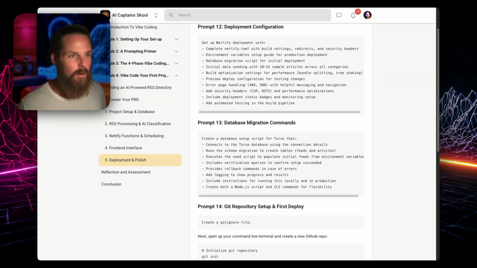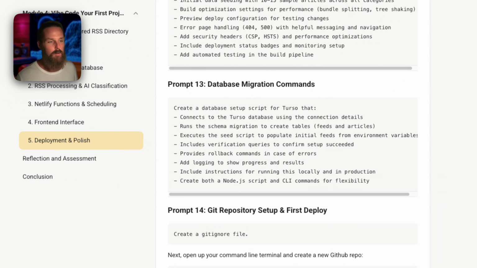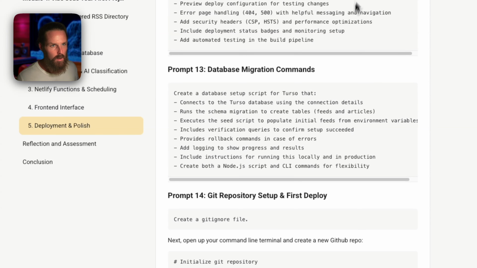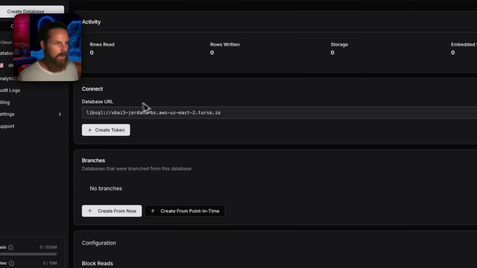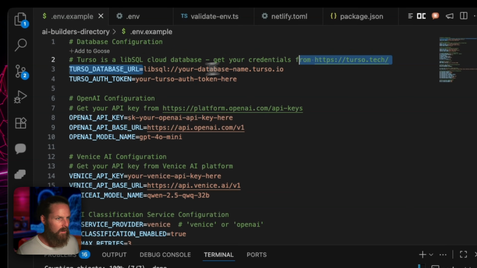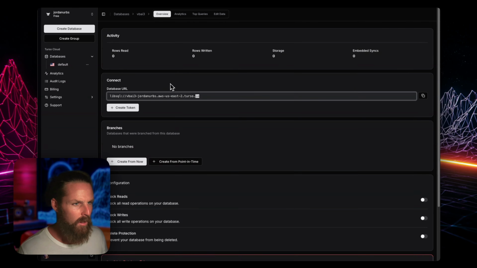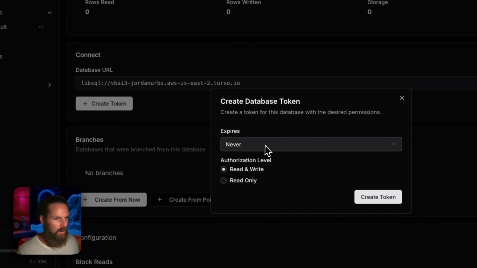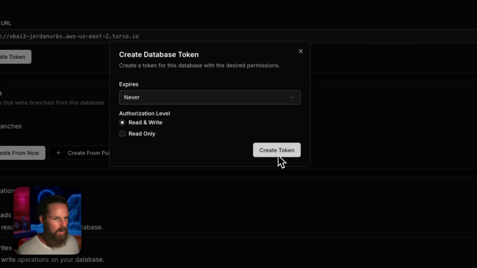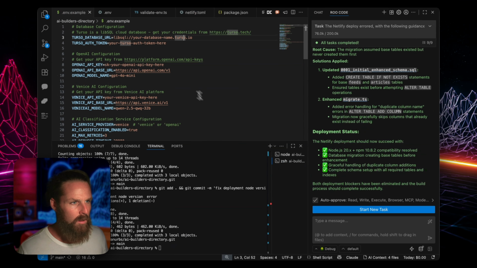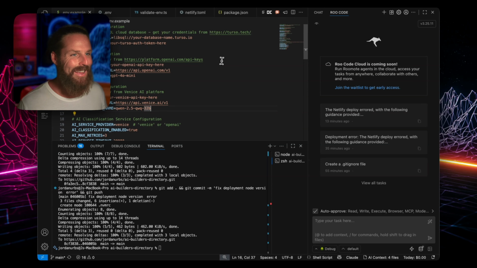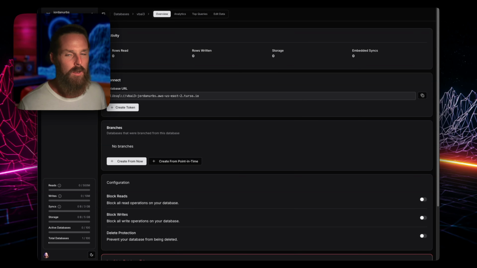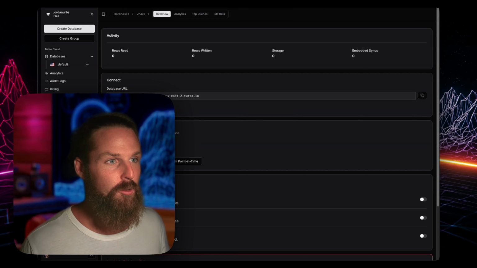Okay, so next up, before our deployment is really going to work, we need to run our database migration on Turso. So we need to create our database. And it's going to give you a database URL. Put that in your .env file. Just paste that into here, your database name.turso.io, and then click Create Token, choose Expires Never, and then the token it gives you, you're then going to paste into your authentication token. So that's how we're going to get connected to Turso to run the migration script.